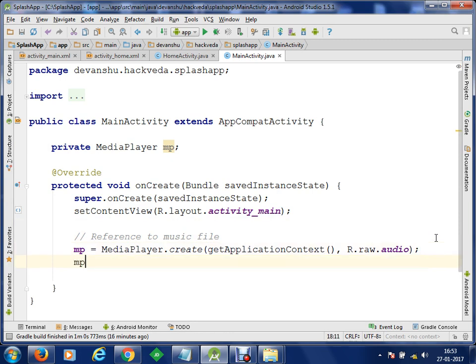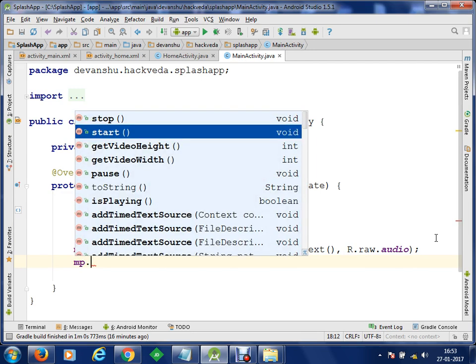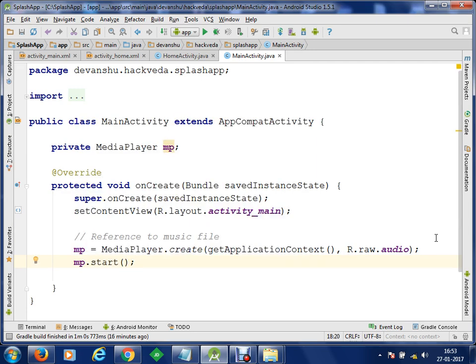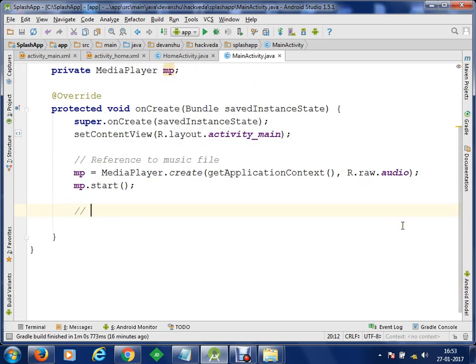Now what will we do? We are going to play or start the music. To start the music, you can execute mp.start. So using this, your media player will start playing the song, the audio.mp3 file. Okay, next what we need to do, now here we are going to post delay and execute. So to do this, we are going to create an instance of new handler.